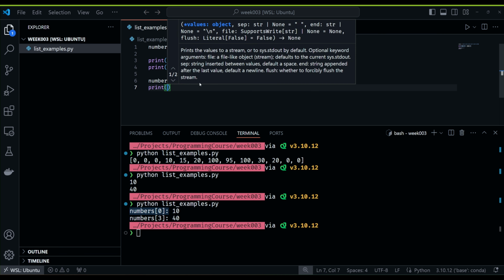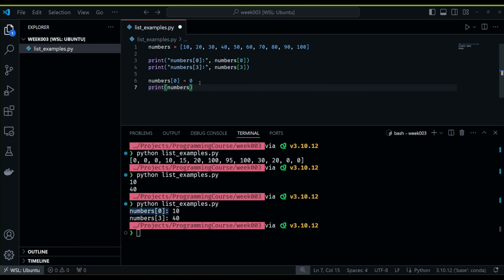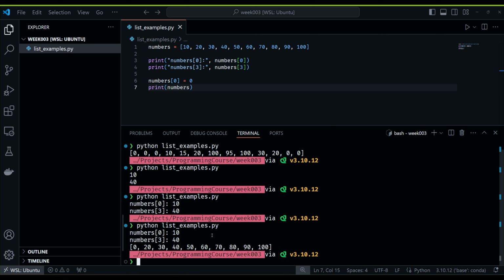And now I can print the whole list, not just a specific element, but the whole list. Let's run it. And you can see that in the beginning numbers of 0 was 10. And now, after this operation, we changed the first element in the list.